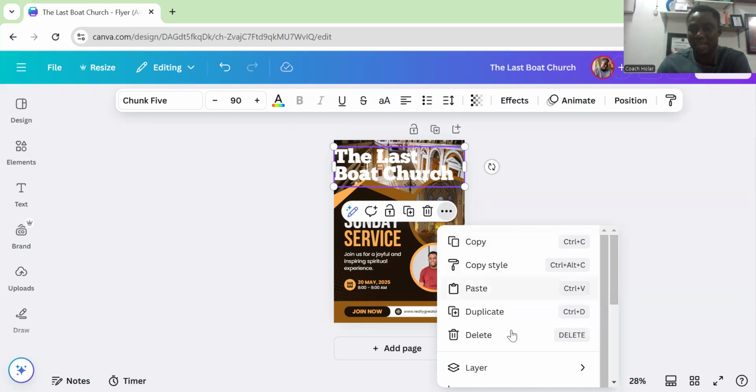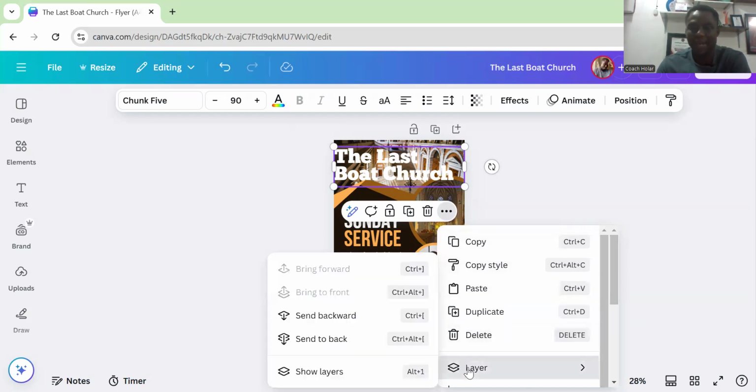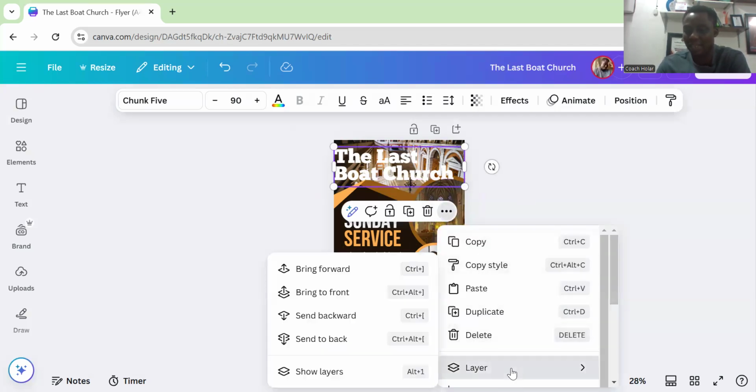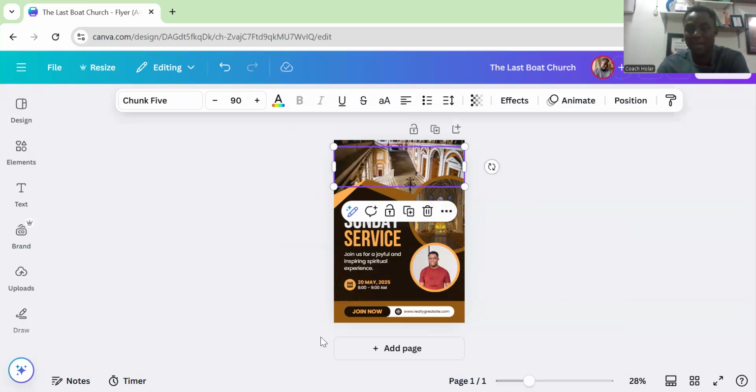Then you click on layer. You can see layer here, right? Then when you click on the layer, you can click on show layers, or if you have the option here already, just choose send to back. When you click on send to back, it has been sent to the back of something, right? So that means it's sent to the back of another layer. Now you can click on send to back again, that will take it to the back. You will not see it again. The text is still there, but it has gone to the back of the picture. Do you understand? So that is what the layer is.